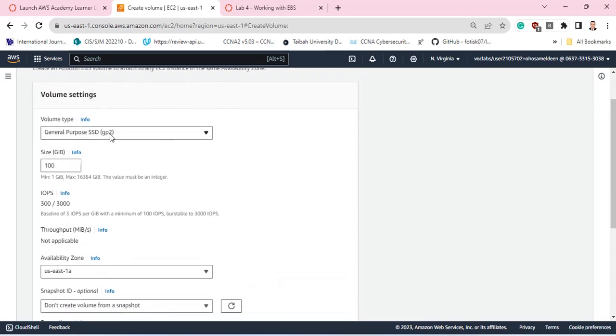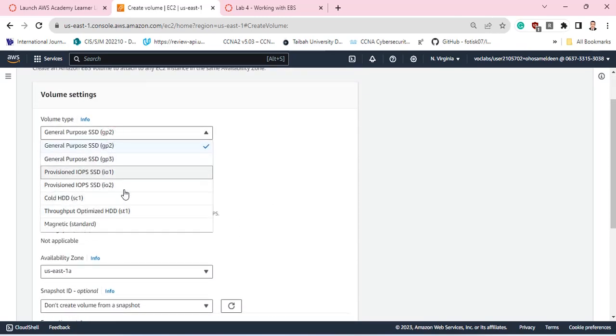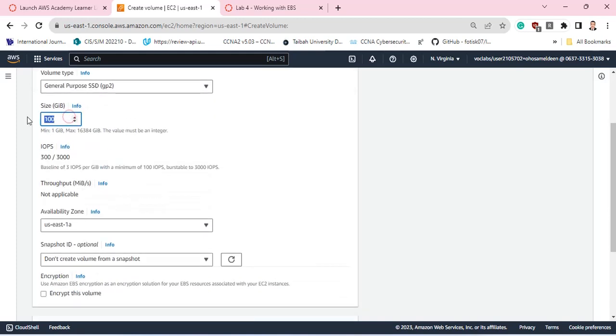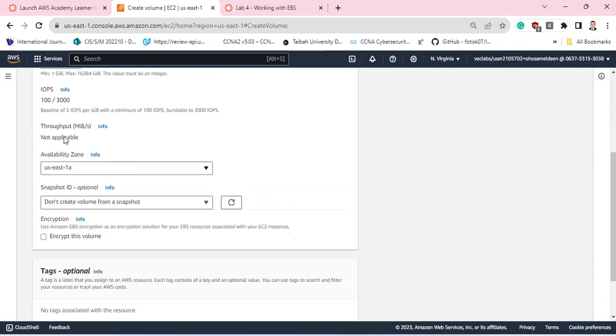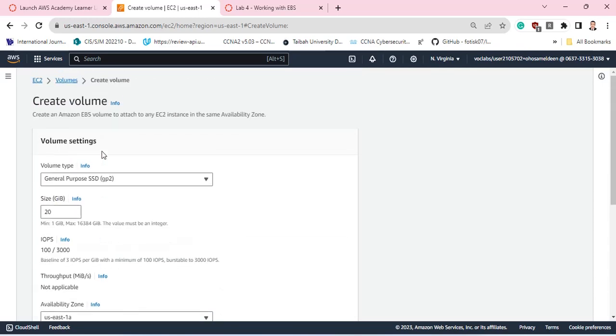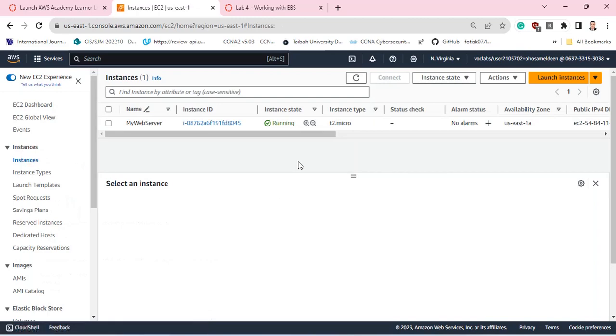Now we go to the volume type. We can select from multiple volume types. We select the default and make this 20 gigabytes, and then go to the Amazon EC2 instance. And this is a very, very important option here. We have to go back to the instances and check the availability zone. The availability zone is 1A.